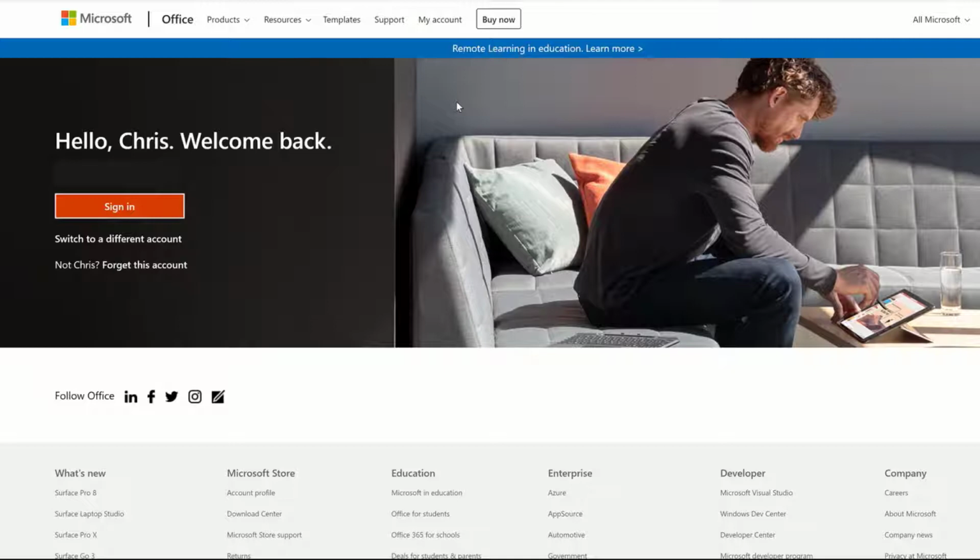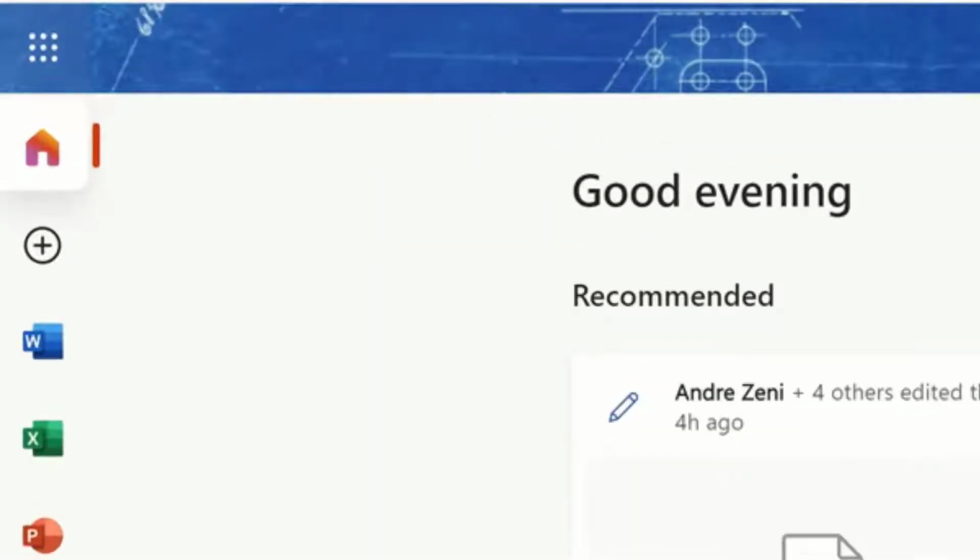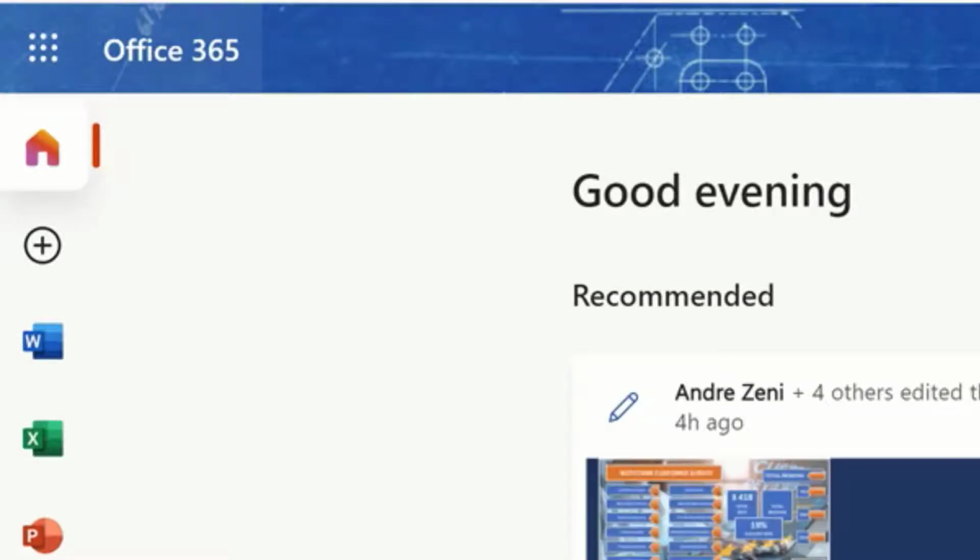What you need is to go to the Office 365 login page. As you can see on my screen, you will then sign in, or you will create a new account if you need to do that. It doesn't have to be a paid account. You can use this functionality even if you're not an official Office 365 subscriber.